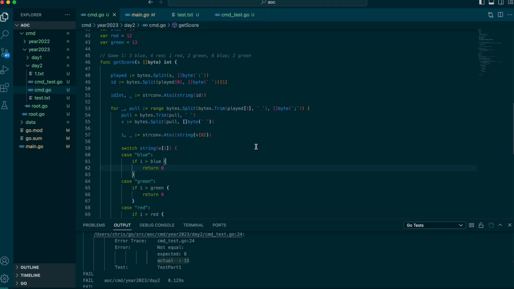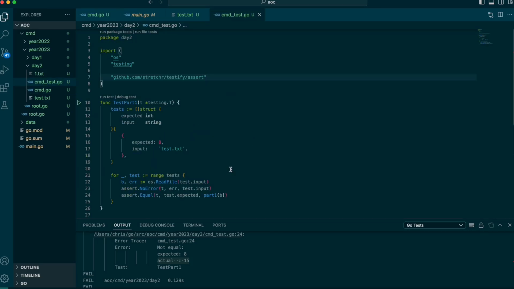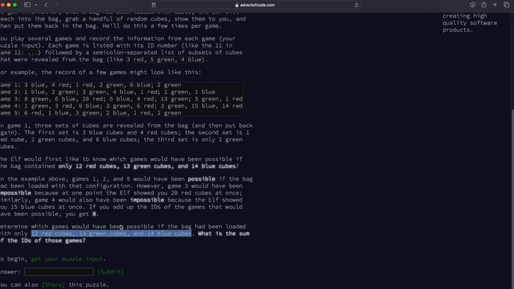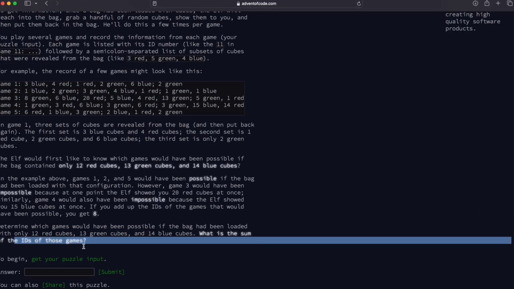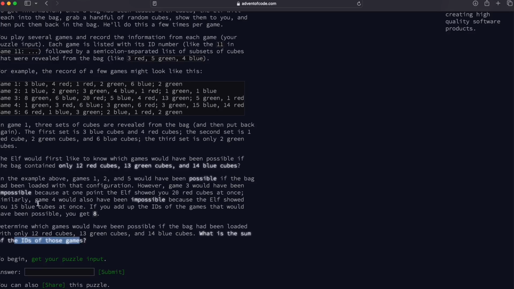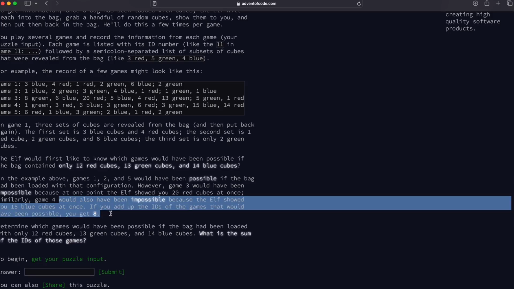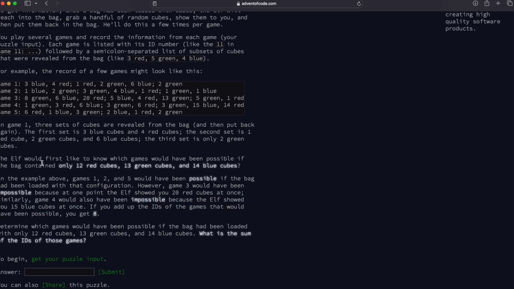In a real world, I'd have a lot more tests. Let's see here. 8. What are some of the IDs of those games? Let's just make sure I check my rule. Game 4 would also have been impossible because the elf showed you 15 blue cubes at once. And these, the games would be 8. If you add up the IDs that would have been possible, you get 8. So 1, 2, and 5. 1 plus 2, 3 plus 5 is 8. And we got 15, which is 5, 9.